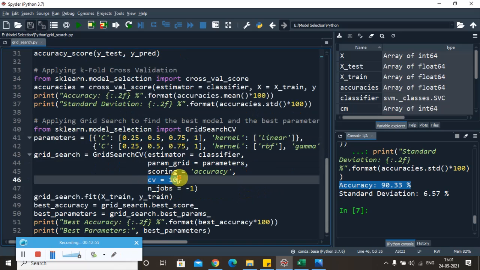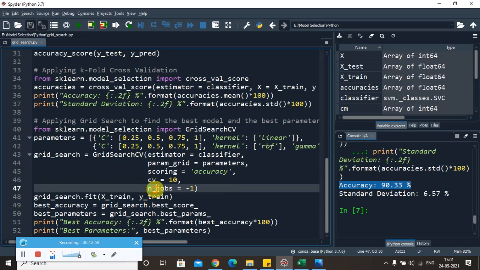And finally, there is a very optional parameter which you don't have to worry much about here. This is a parameter that sets how to run your processes on your machine. If I give n_jobs equal to -1, it means that all your processors will be used to optimize the grid search process. That's the reason I have given n_jobs equal to -1.